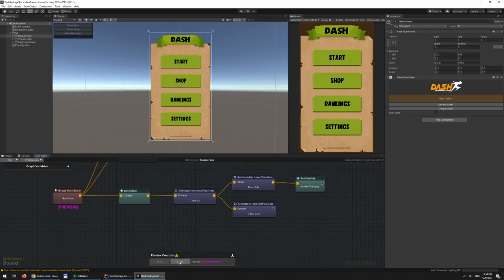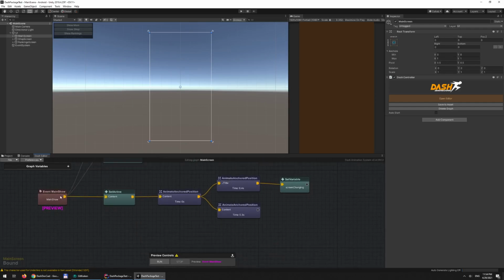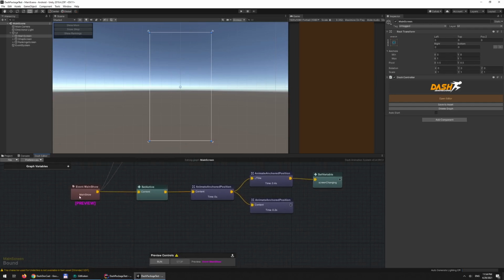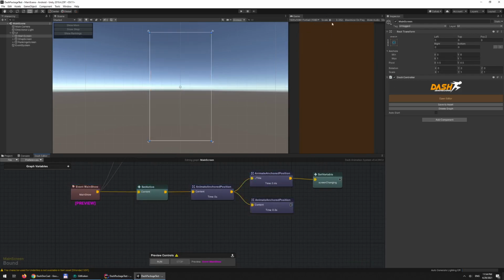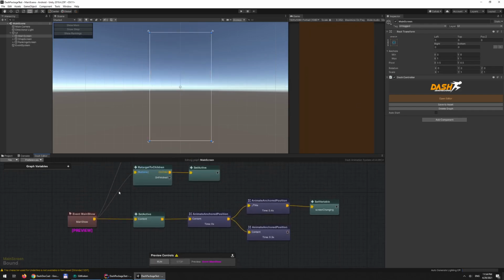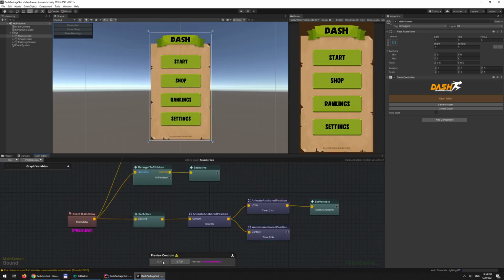As you can see, it animated. I will deactivate this. I cannot preview this node right away because I have no target. I need this target. So this is what happens: the animation and the dash title comes down. Obviously we didn't do anything with these buttons, so let's activate these connections and preview it right away. As you can see, they are animating in a similar fashion.